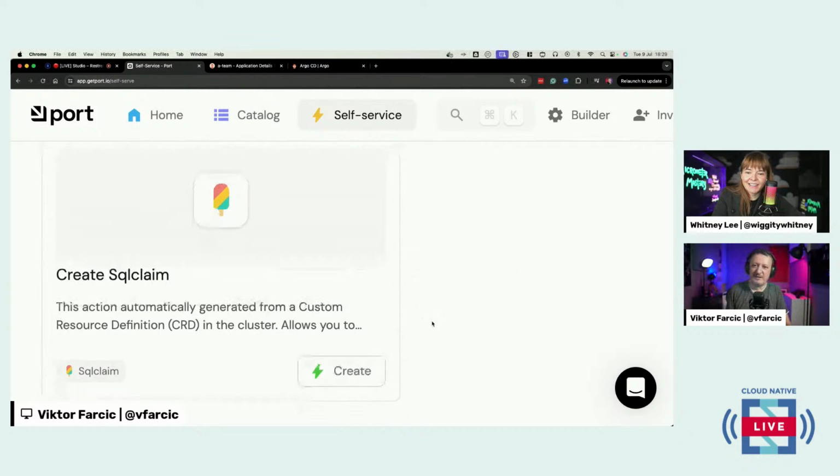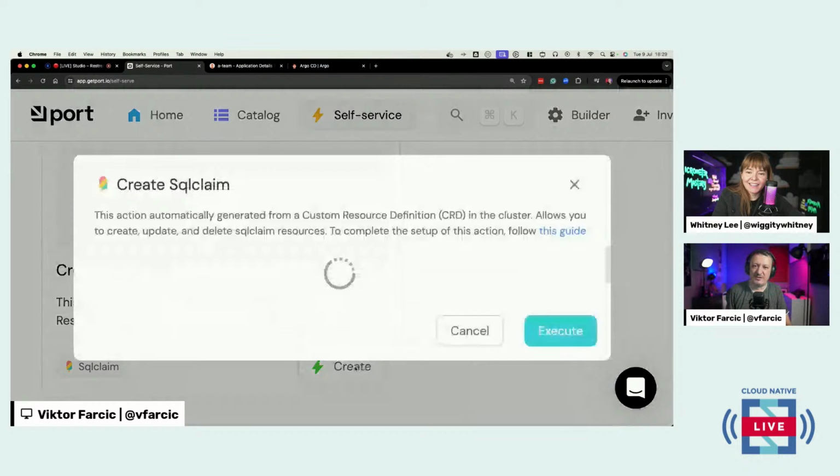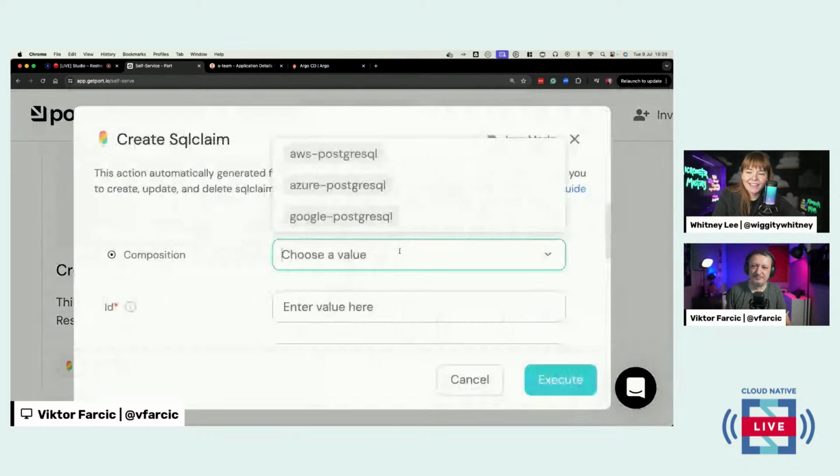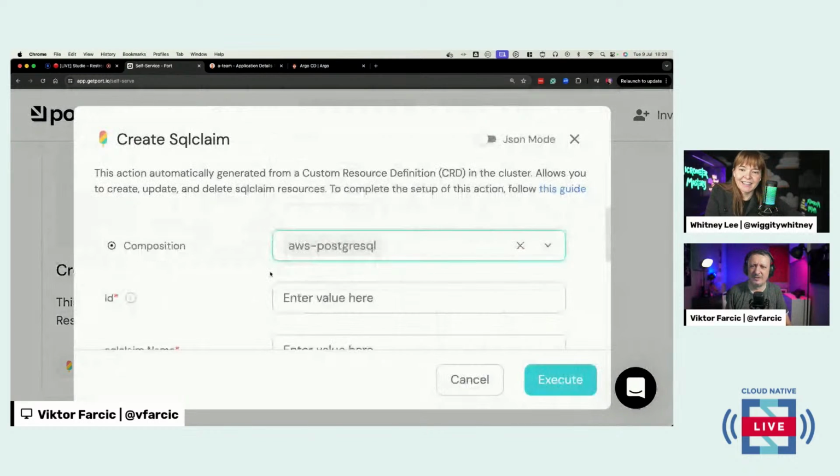Okay, so I'm going to say create, and then I'm going to choose AWS. I'm going to call this something. How should I call it? I don't know. Silly demo. For some reason, I always call everything I do a silly demo.